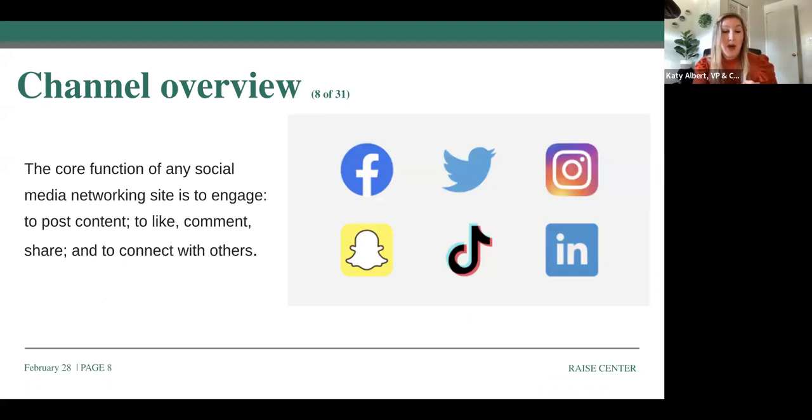We are going to go through the top 6 of today's social media networks, although there were certainly hundreds of sites that came between 6 Degrees, Friendster, and Facebook before we got to where we are today. But we are going to look through Facebook, Twitter, Instagram, Snapchat, TikTok, and LinkedIn. You'll find that throughout these 6 channels, the core function of any social networking site is to engage, to comment, to like, to share, and to find that connection.